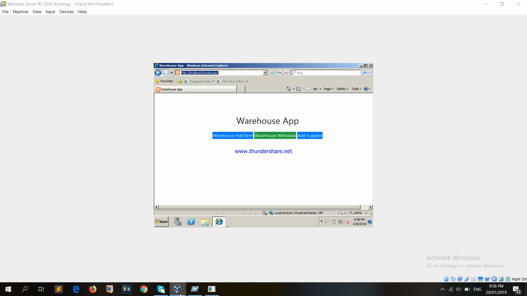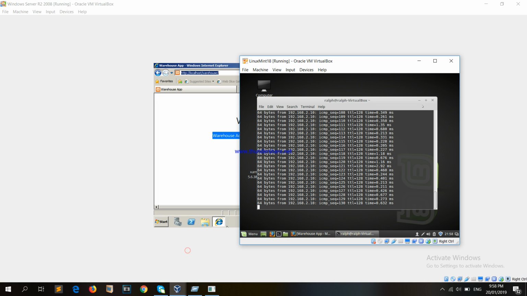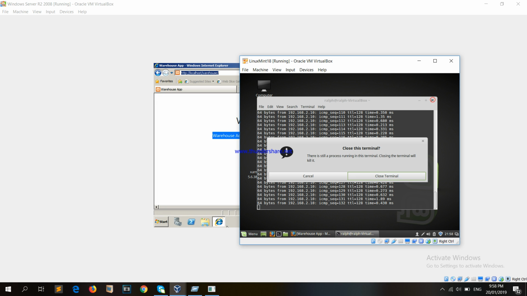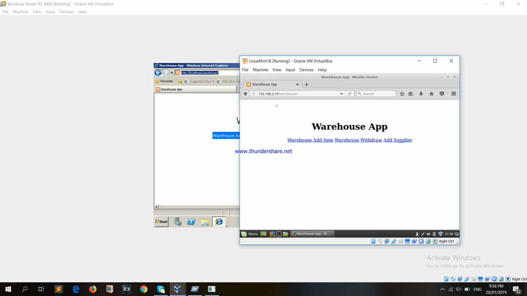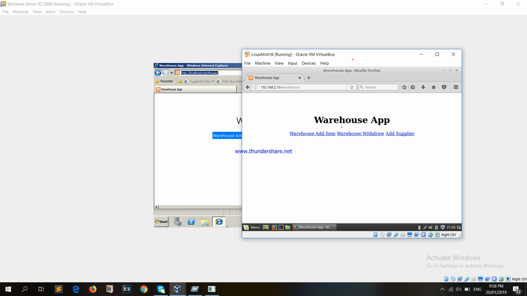Okay, so let's go to the Linux Mint. Just close the terminal and then go to the browser. Just type the IP address of our Windows server, which is 192.168.2.10 slash warehouse. As you can see, we have already accessed our warehouse app.